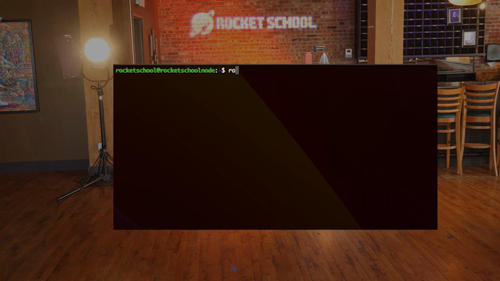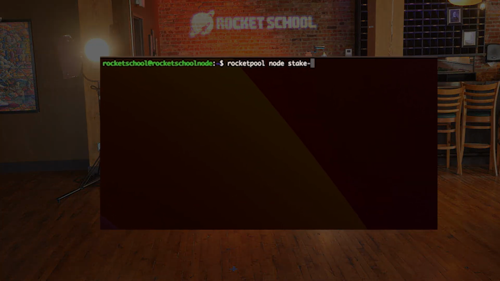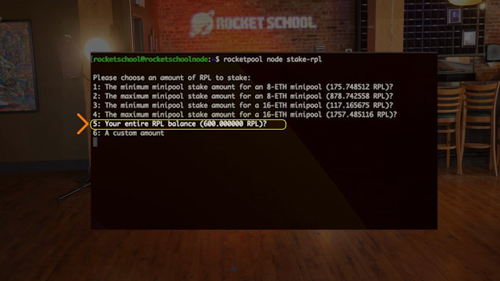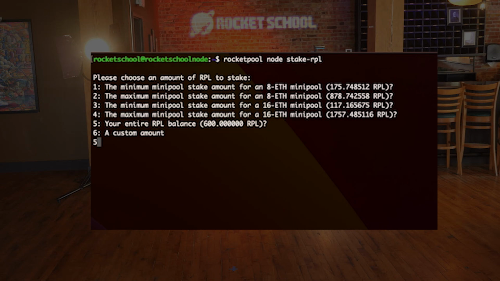Enter the command rocketpool node stake-rpl. Next, it will ask you what portion you'd like to stake. We'll discuss more about the differences between these pool options and the proportions in a future video. We'll select the number 5, which represents the entire balance, but the choice is yours. And hit enter.